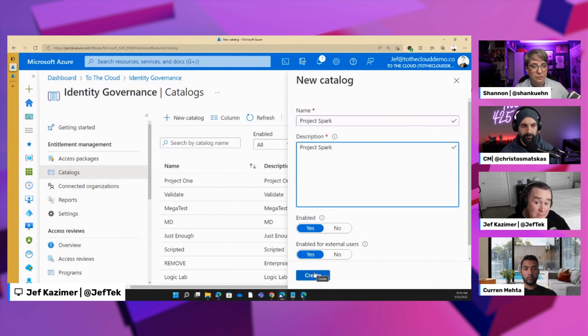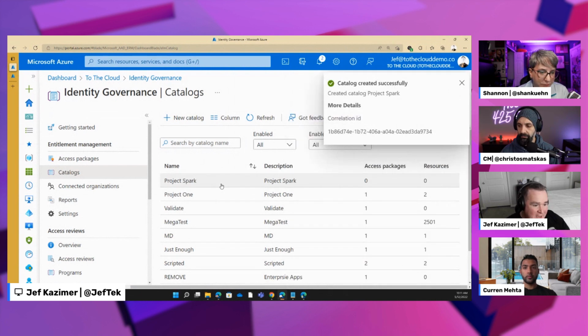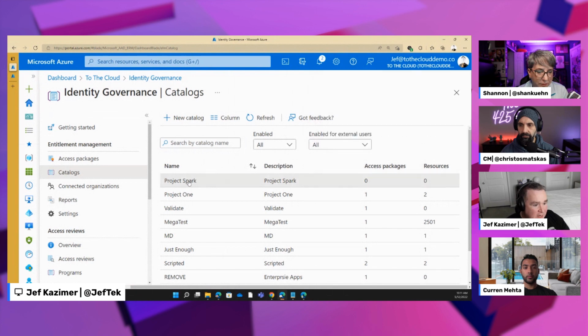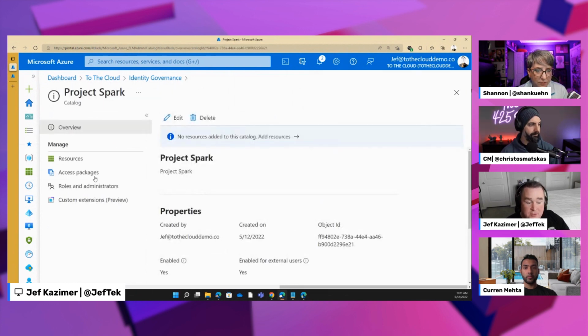It's important that entitlement management is for your internal users, your external users you have in your environment, and to onboard external users. So I think we've covered some of the lifecycle capabilities across the IGA platform, but I just wanted to call that out here. We have the catalog created. So now I want to add resources that we're going to give access to from this catalog.